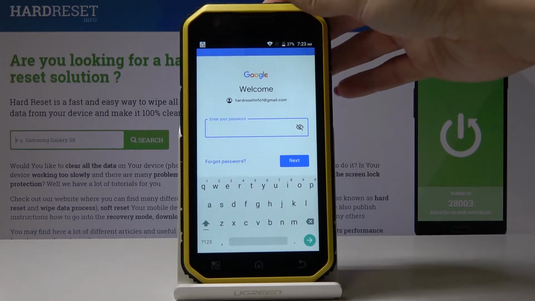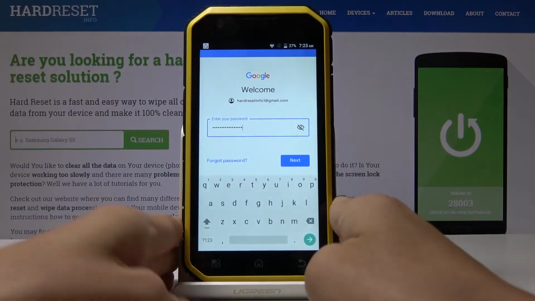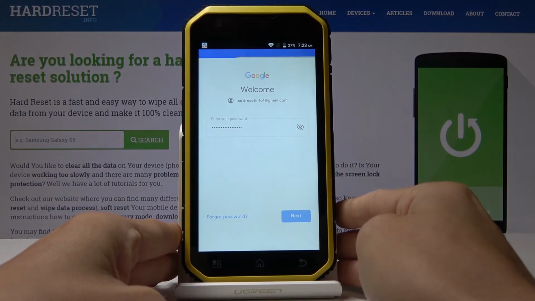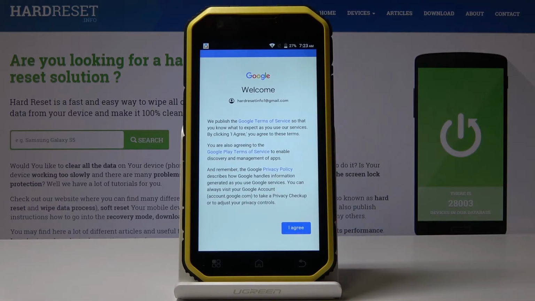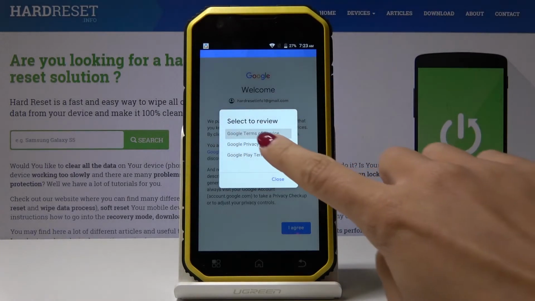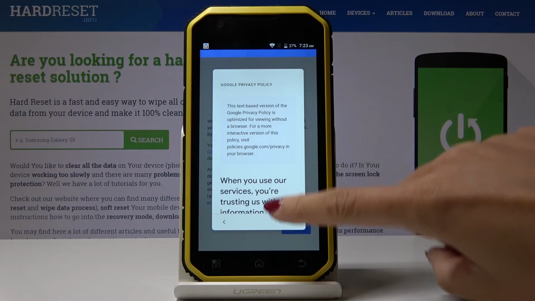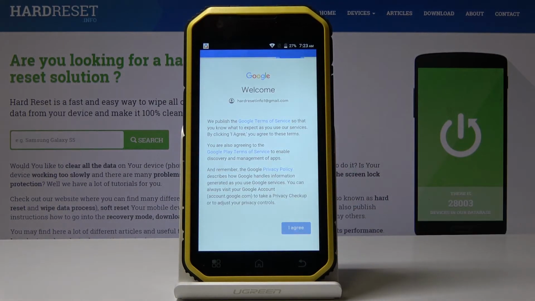And now you have to enter your password, so let me do it off the screen. And as soon as it is entered, click on Next one more time. Wait a couple of seconds, and here you have to come along with all Google Terms of Service, privacy policy, so simply click on the links and you will be able to come along with all the documents, and if you agree with all the terms and conditions, click on I agree.